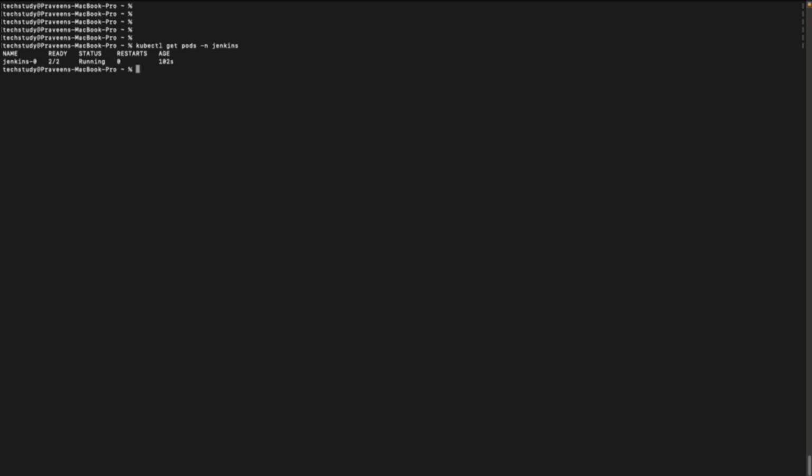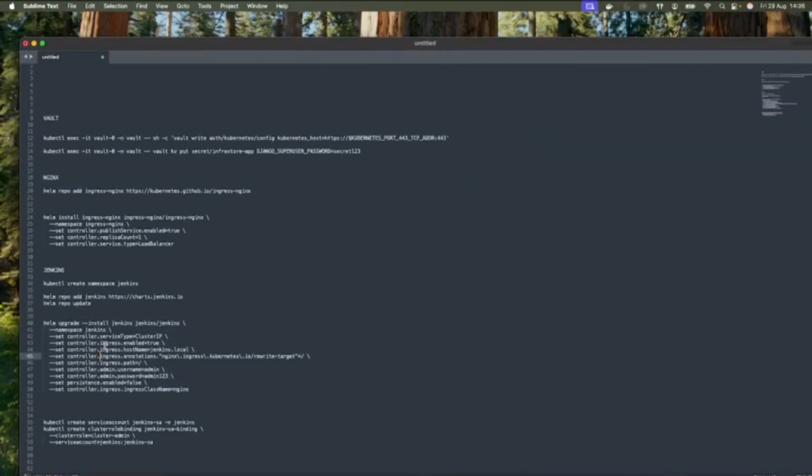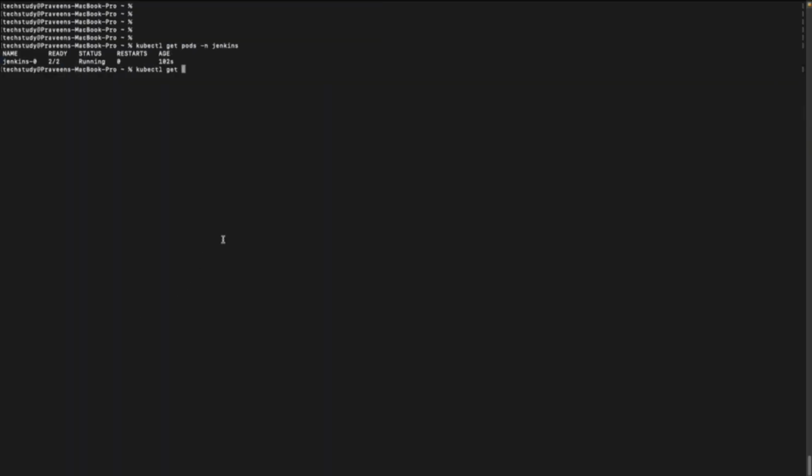One of the main things we have to check here is the ingress. Since we have enabled ingress in the command line, an ingress should also be created. So let me do a get ingress minus n jenkins. Yeah, so we have the Jenkins ingress here with the class nginx. This is the host which we gave, and it's resolving to localhost. So I'll describe this Jenkins ingress, or I will take a YAML output of this.